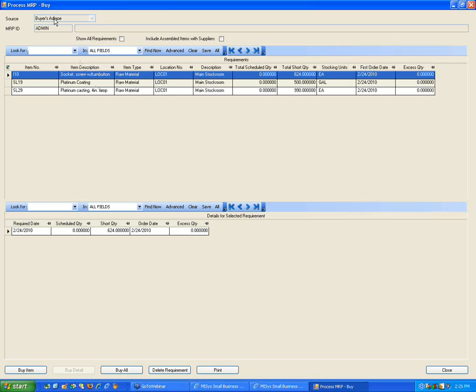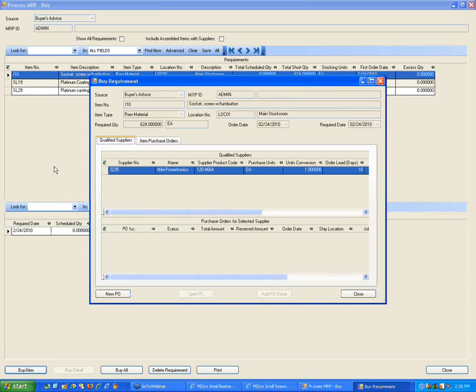In our case, our source is buyer's advice. Here are the details we need. Here are our short quantities. This looks a little bit different, but it's actually very similar to the way it looks in SAE. Select the detail you're interested in. Click on Buy Item. You get the Buy Requirement form. This is similar to that Buy Detail form that you get in SAE.